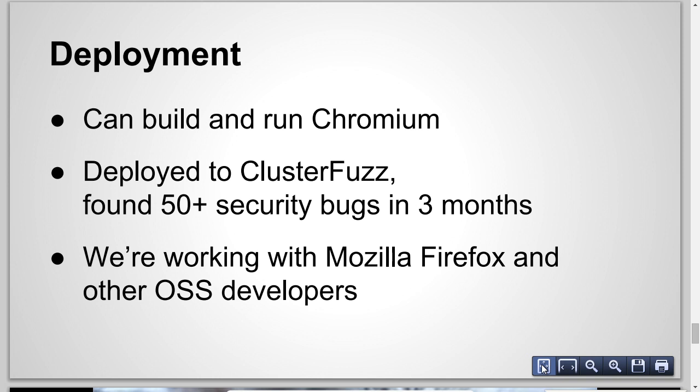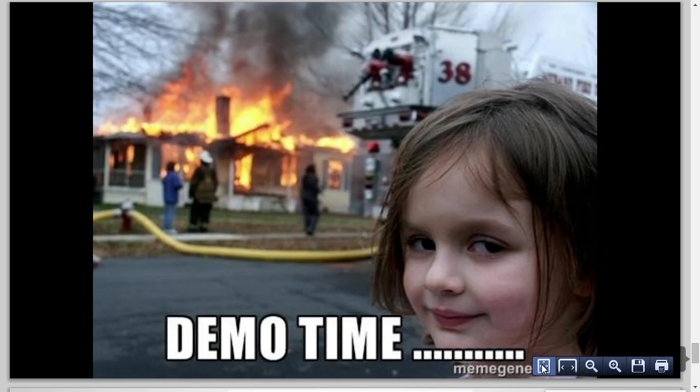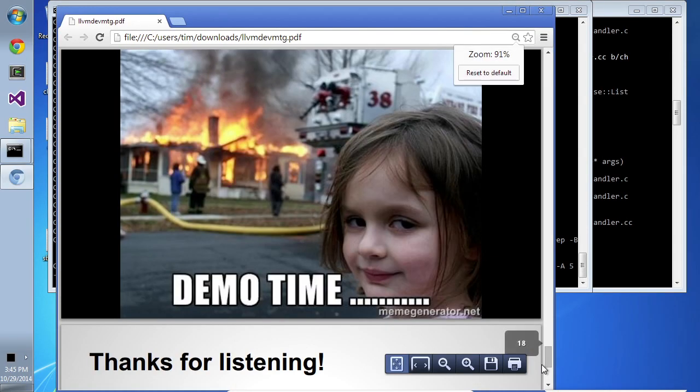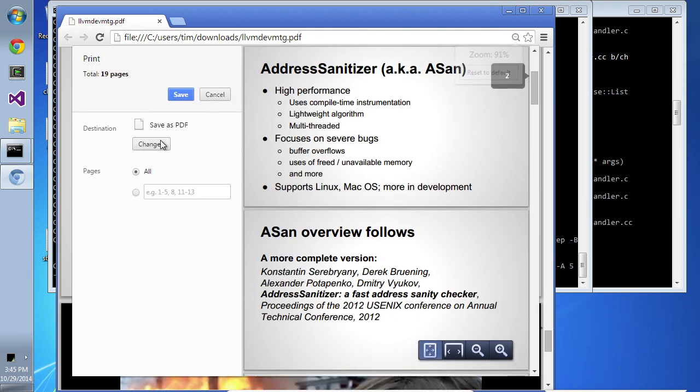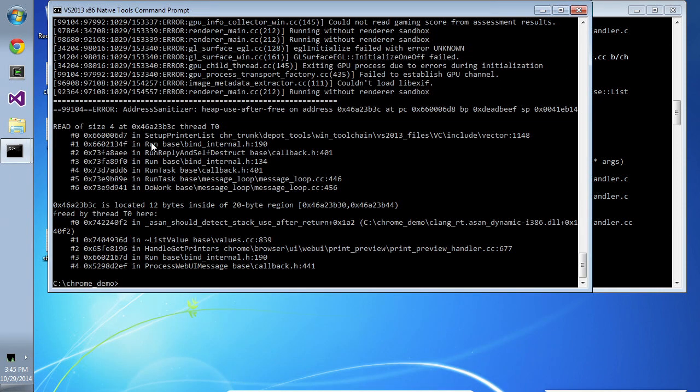We're also working with other open source projects. Last thing I want to show is that, in fact, I was showing this talk in a browser instrumented with ASan. So if I just try to print the presentation, I've introduced a small bug. It's a heap use after free. If I change the printer, it actually crashes. So you can see a fully functional browser with ASan instrumentation.